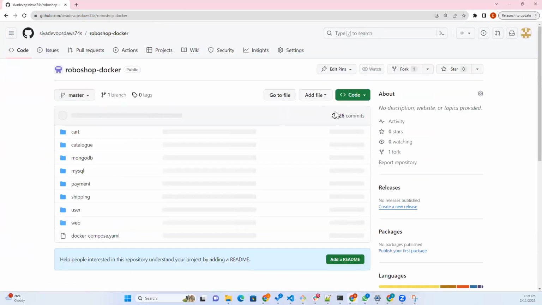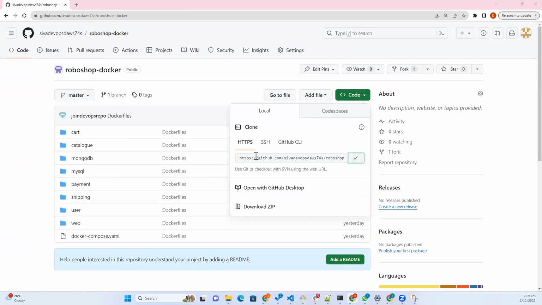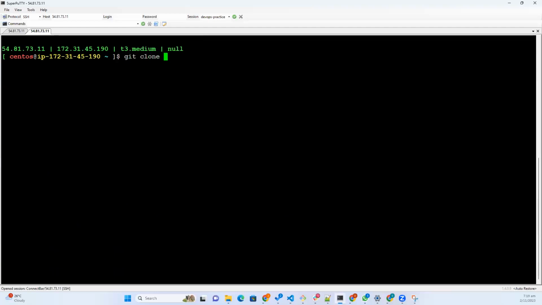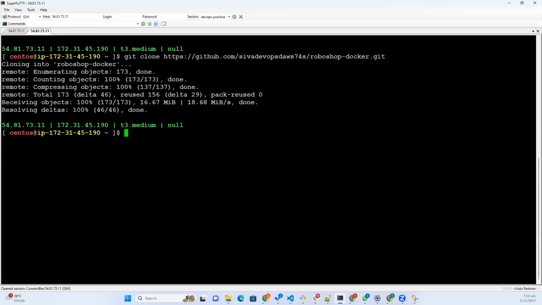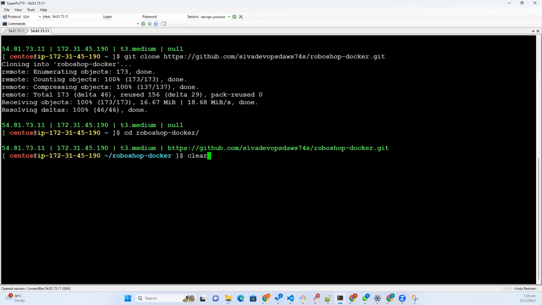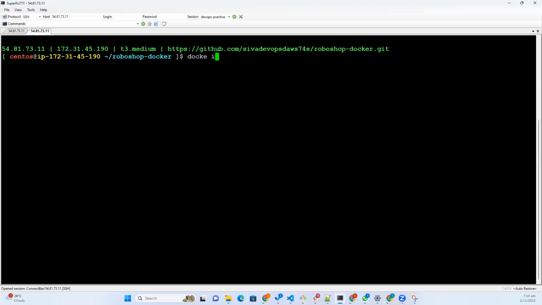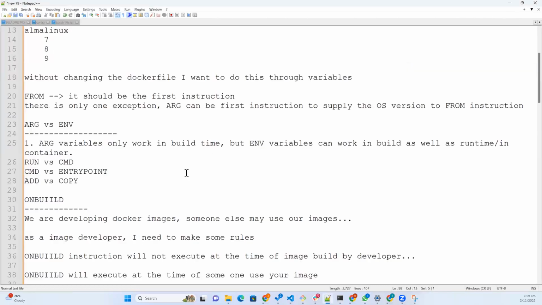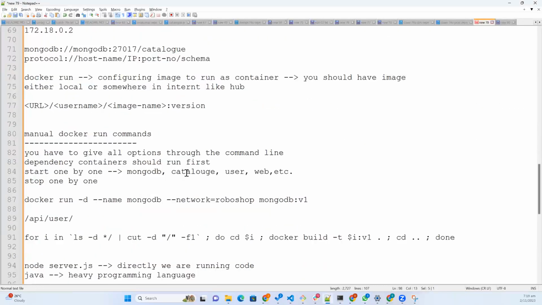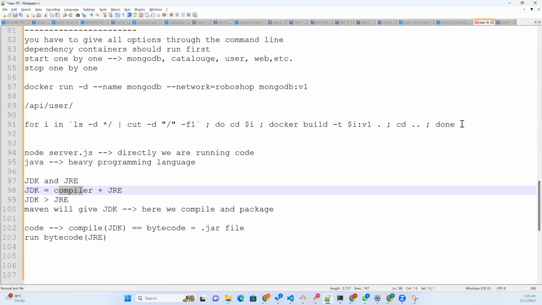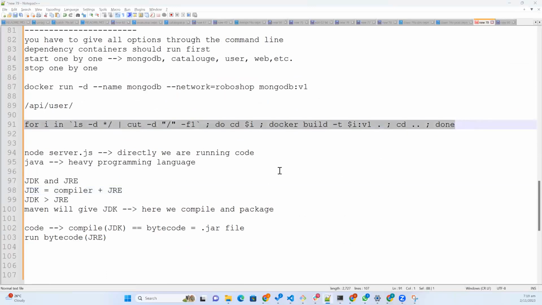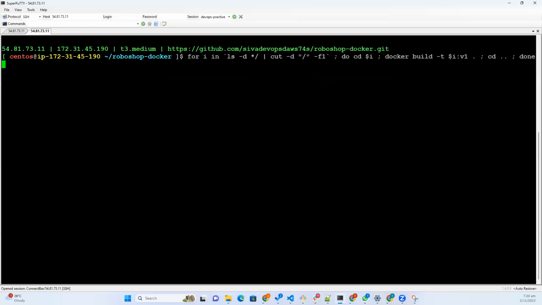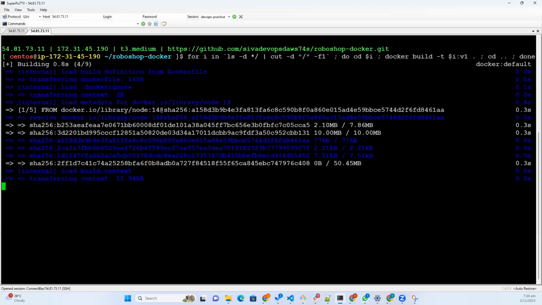RoboShop Docker, copy the code, git clone, cd RoboShop Docker. So first I need to build the images. I don't have any images right now since it is a new instance. I need to build the images. Yesterday I just wrote something. Yeah, this one. Let us build the images. So this will build all the images one by one.